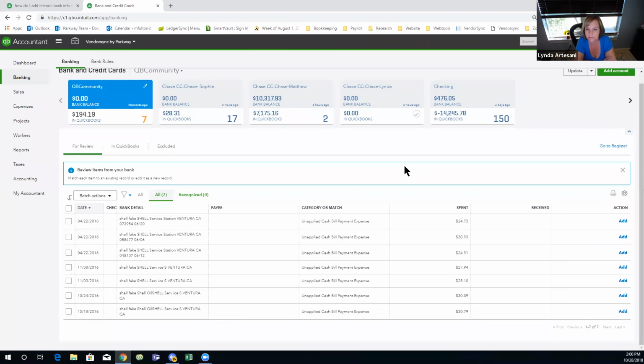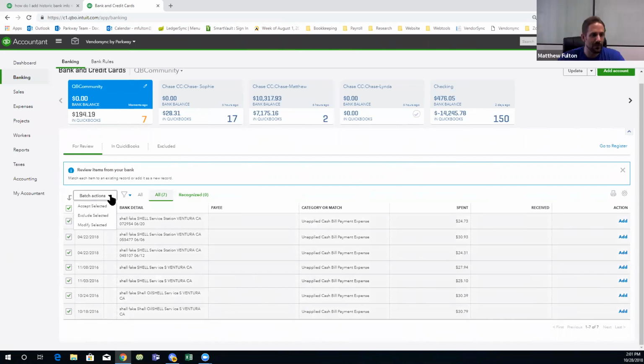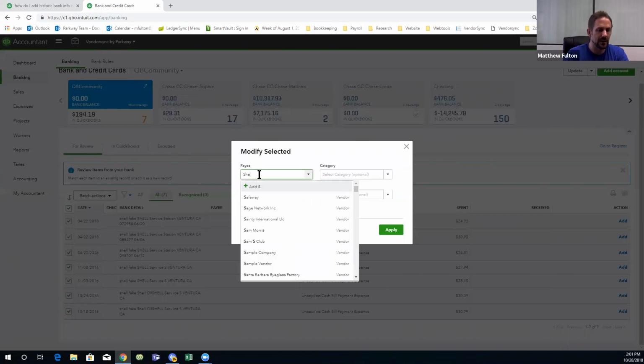So now the next step would be you would go through, and this one we've got something pretty easy here. We can see these are all supposed to be for Shell, right? Fake Shell. So I'm going to real quickly just go batch actions. We're going to go modify. We're going to get these done and out of the way real fast.